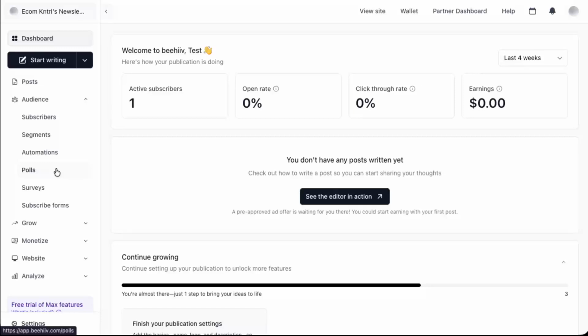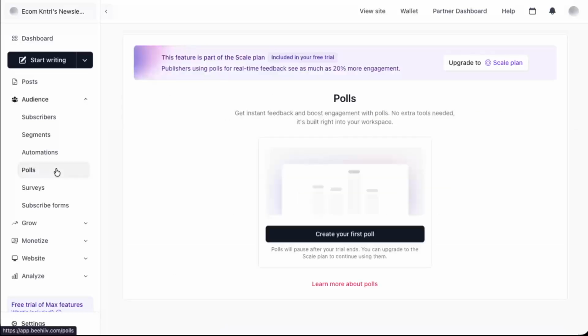Look over to the main navigation and click on the tab labeled Audience. This is where Beehiiv keeps everything related to your subscribers and how they interact with your content. Polls live here because they're a great way to understand what your audience wants and how they feel about your newsletter. Inside the Audience section, find and click on Polls.